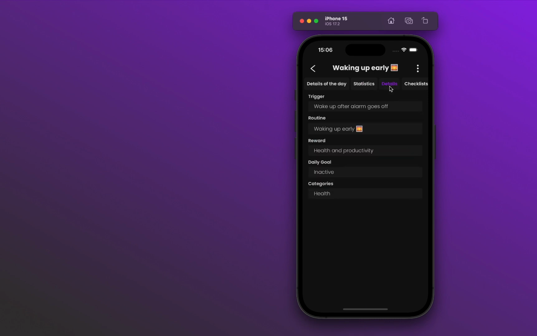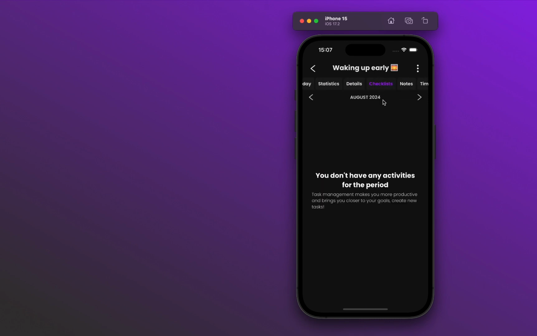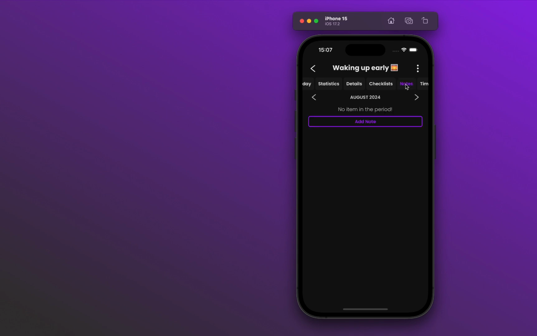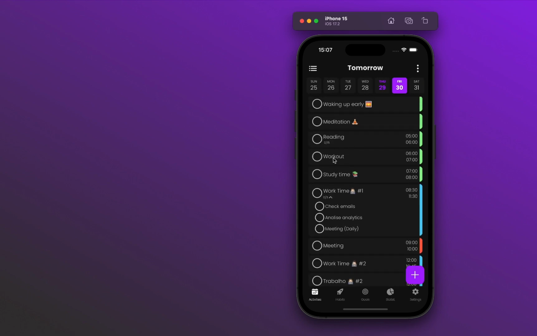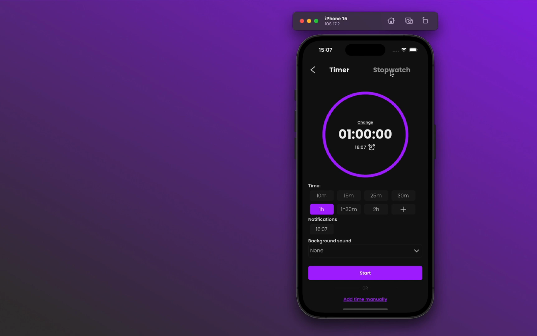In details, you can see the details of your habit. In checklists, you can see the checklists of your habits if you have defined any, in addition to the notes and the time related to the habit. In addition, just like with the tasks, you can also use the timer or stopwatch with your habits.